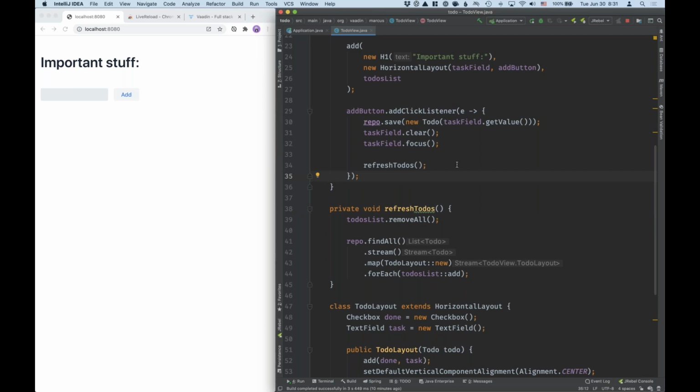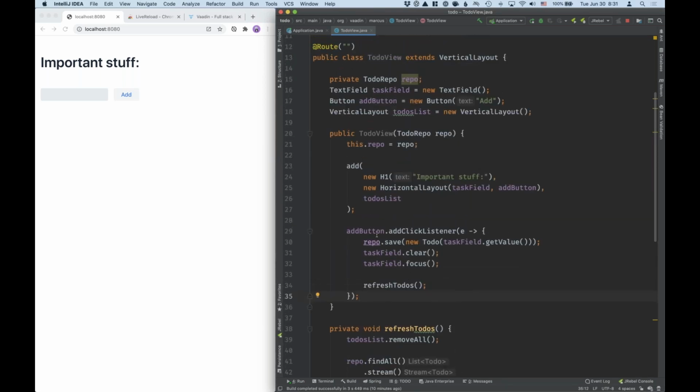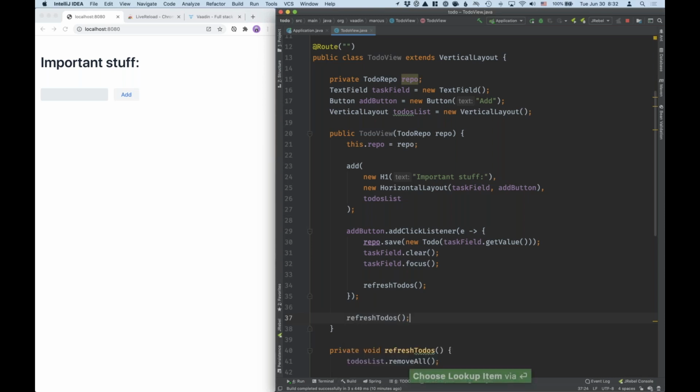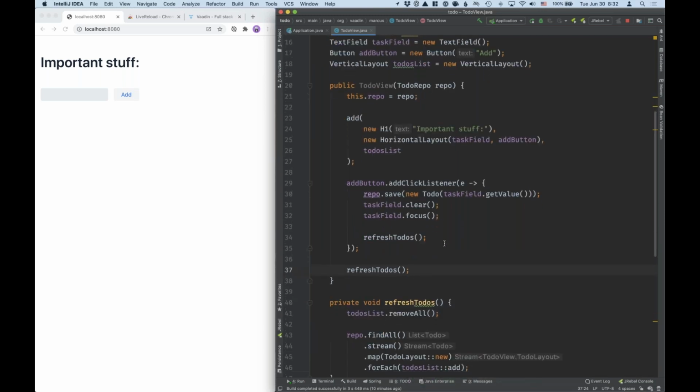So if you look at the code right now, we're essentially adding to-dos only when we call the click listener on the add button. But of course, we might have to-dos in the database already when we start the application. So at the end of the constructor, we'll call refresh to-dos to initialize the UI with everything that is in the database from before.